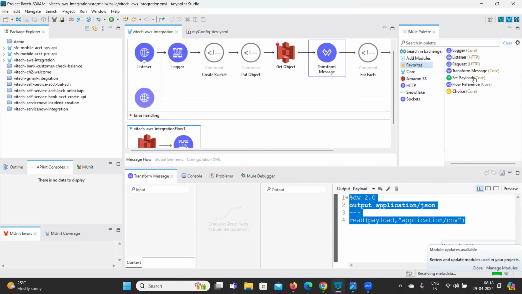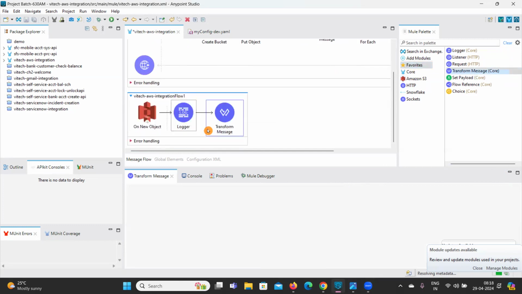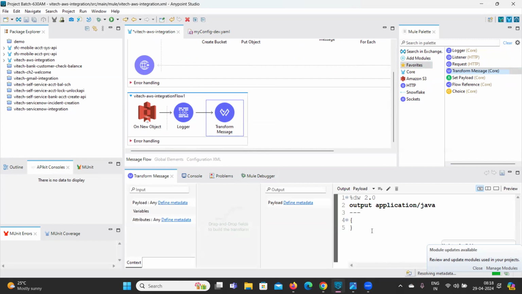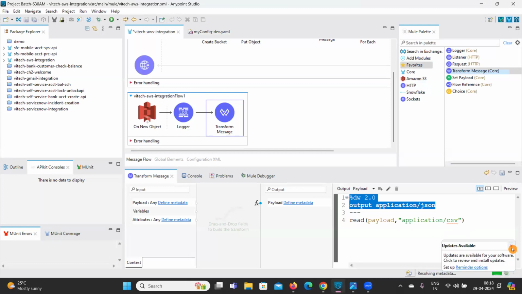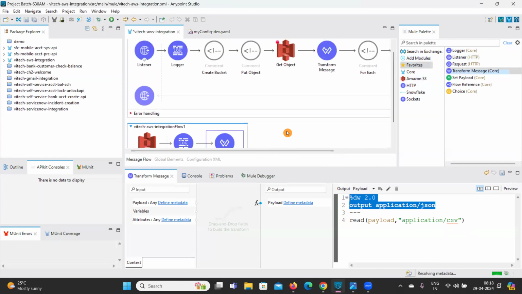The same way we are going to just, I'm copying. Just take the transform message and copy the same code. So what it will do, it will read CSV data and convert into JSON. So why do we need to convert? We need to map, right? Before inserting into Snowflake, we need to map that. That is the reason we are going to do this.